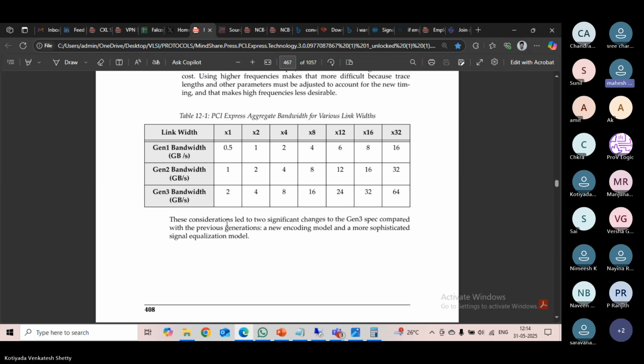In Gen 1 and Gen 2, the actual symbol content is 8 bits only. Don't remember the symbol content as 10 bits. For the 8 bits, we are adding an extra 2 bits. That's why it is 10 bits per symbol. For Gen 3 onwards, we are sending 8 bits per symbol only. We are not adding any extra 2 bits for every symbol.